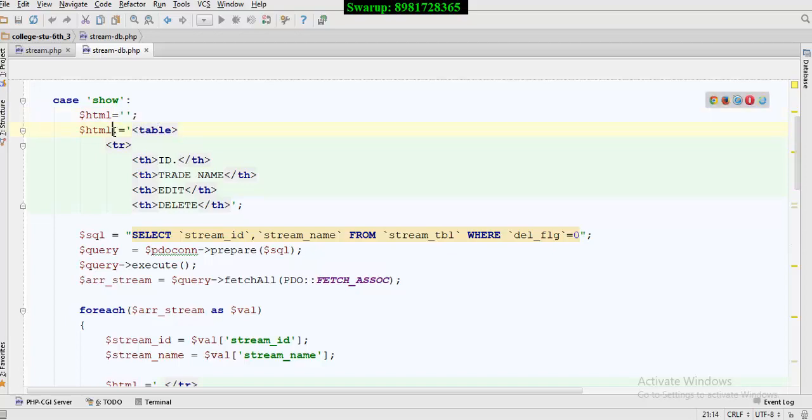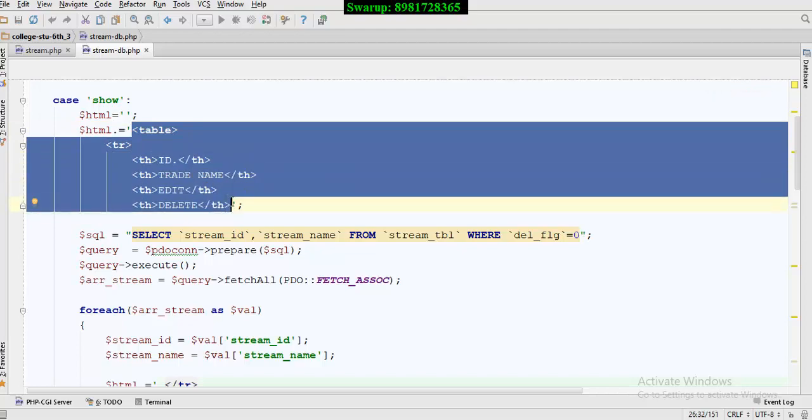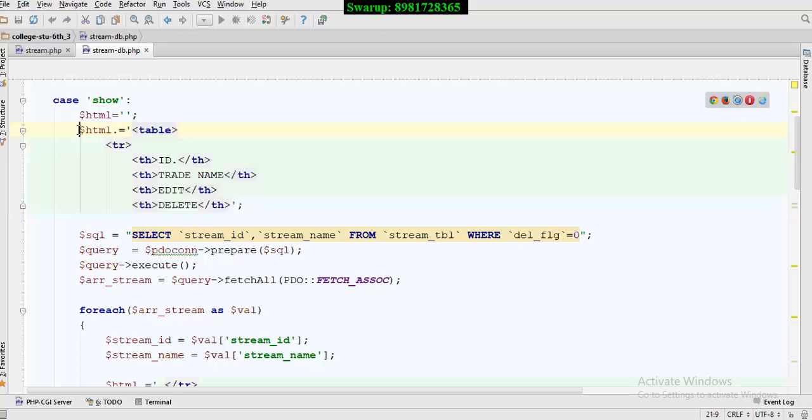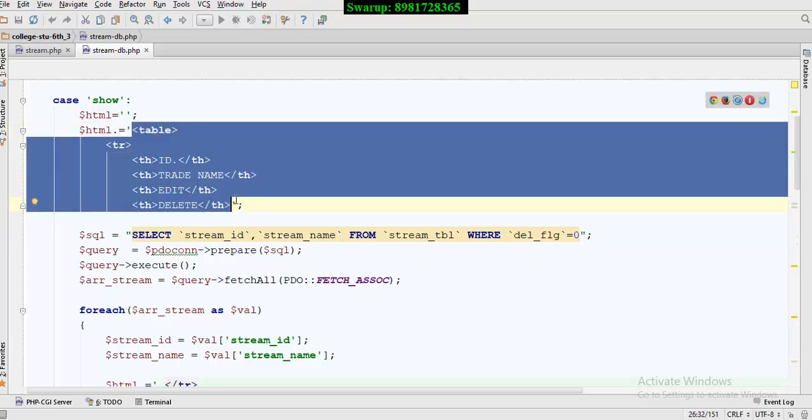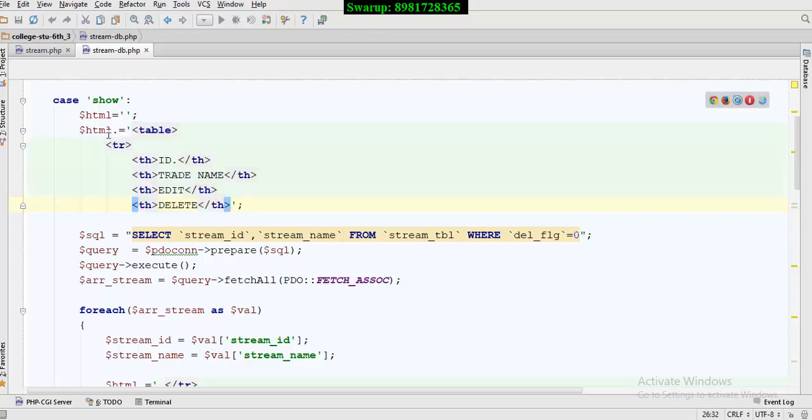And then I have used the shorthand notation whereby $HTML equals $HTML plus this entire statement. Now this statement, we do know, is an HTML statement, but PHP is not aware of that. So inside this variable, as a mere string, the whole thing gets saved. And here the quotation gets closed. Later on I have to rewrite this HTML variable with some extra piece of code.